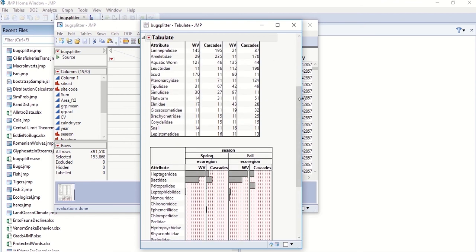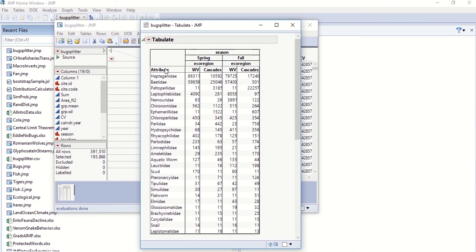All right, so that's it. There's our tabulate. You'll get an exercise on this, and that's pretty cool.